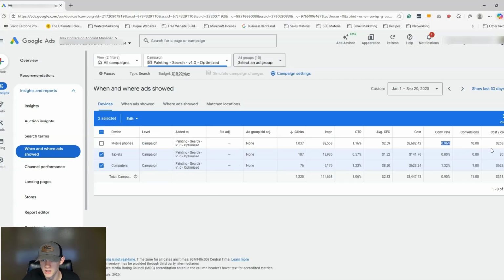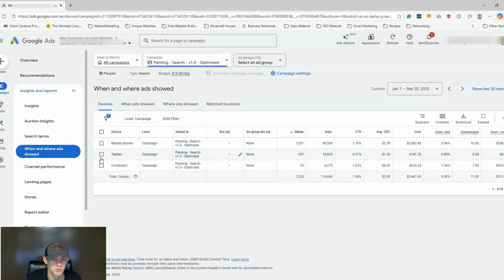We can see here, cost per click's a little bit less, but cost per conversion significantly less. So we say, hey, we focus on mobile device. We're going to get a third of the cost as desktop. Now, there's not a big enough data pool to determine that, but for most home service companies, we'll just go ahead and remove tablet and computer.